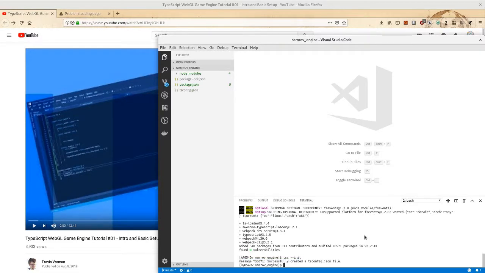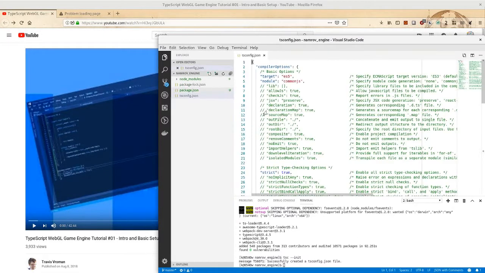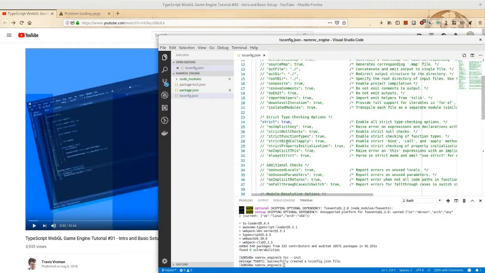We need the TypeScript configuration file, the default one, and we will be editing it to put false for strict null checks. False as well for strict property.